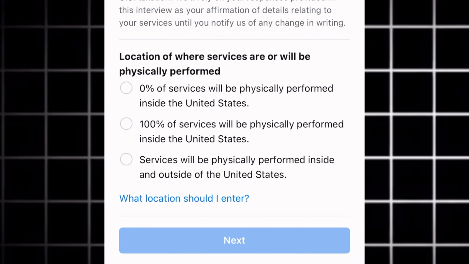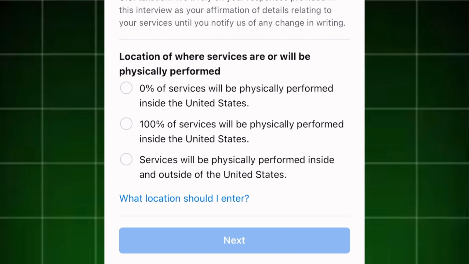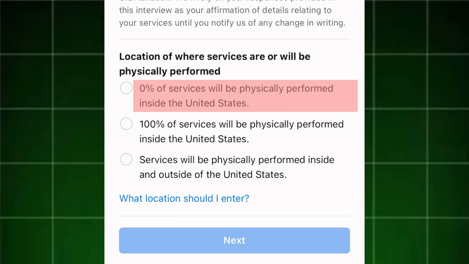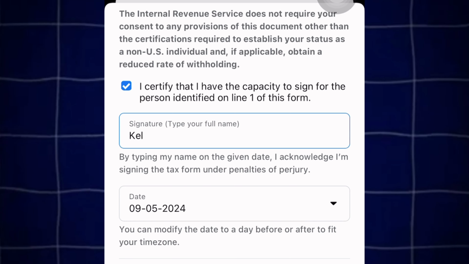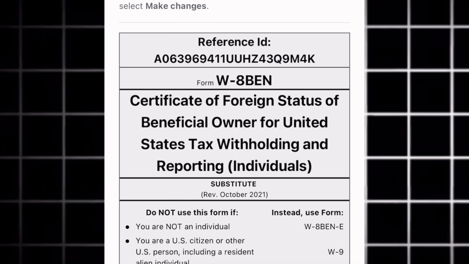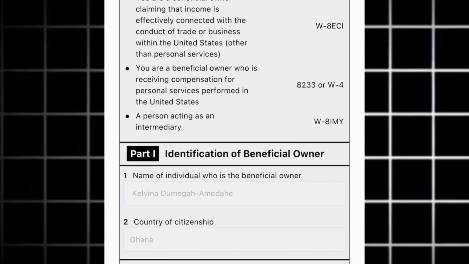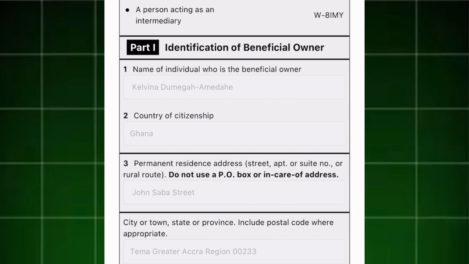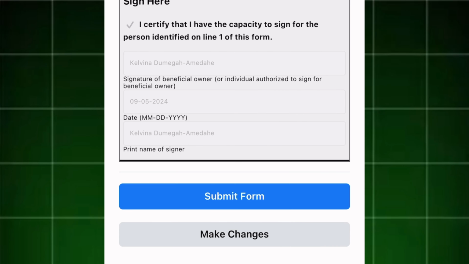Location where the services you perform on your Facebook account that include the videos that you create and upload onto the platform are going to be performed. If none of your services are going to be performed in the US, go ahead and click onto the first box. Enter your name as a signature and then the date of application as well. Now all your tax information has been successfully taken. You are going to be reviewing the entire document known as W8BEN form. Go through thoroughly to make sure all the information that you have stated right on this particular document are entirely true about yourself, and then click on to submit.